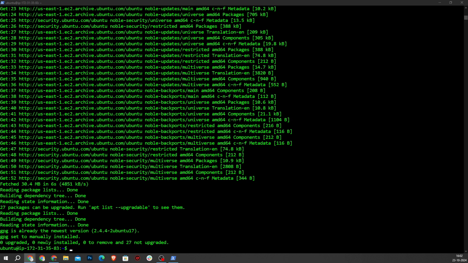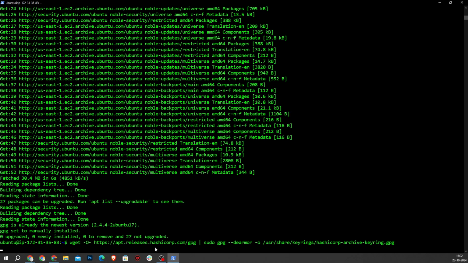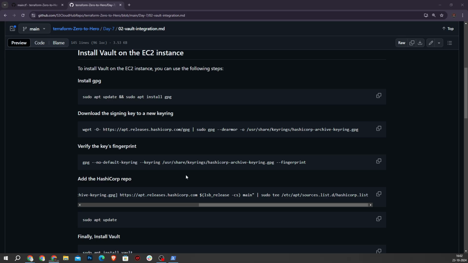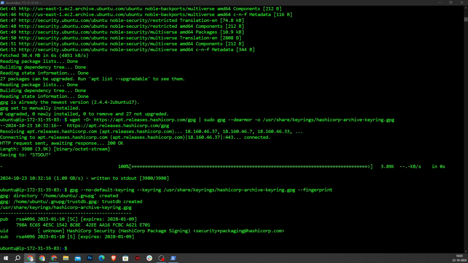Next, download the HashiCorp signing key and install it into a new key ring. So copy the command and paste it over here and hit enter. This command downloads the HashiCorp GPG key and saves it into a system-wide key ring. This key allows us to verify that any packages downloaded from the HashiCorp repository are legitimate and have not been tampered with. Now let's verify the key's fingerprint. So copy the command and paste it here. Verifying the fingerprint ensures that the downloaded GPG key matches HashiCorp's official key. It's an important security step to prevent malicious packages from being installed.